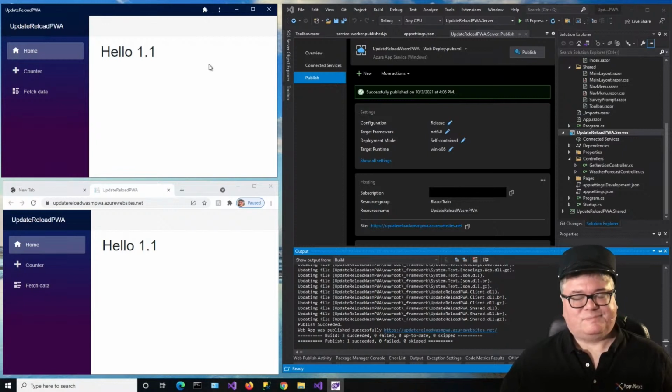Now, what about persisting in a PWA? Well, it's exactly the same as persisting state in a regular WebAssembly application, just like we just did. So I'm not going to repeat those steps. However, when you download the code at blazortrain.com, all 3 of these projects will be in the zip file, and I will have the state management stuff in the PWA as well. Back to you in the studio, Carl.